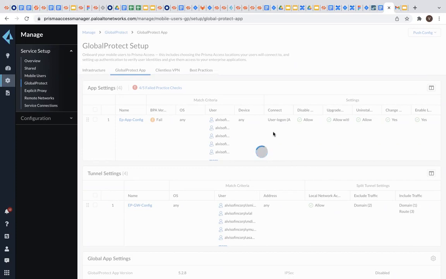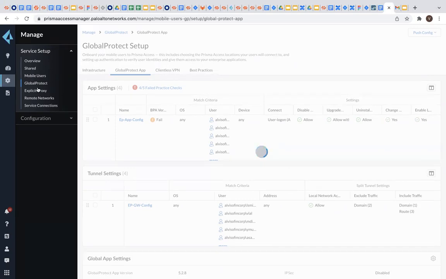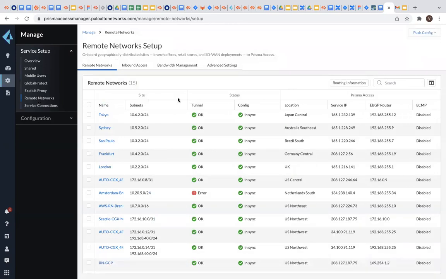Just one second. I think either my internet connection is too slow or there is something going on with the application. So quickly, I'm going to jump to remote networks.